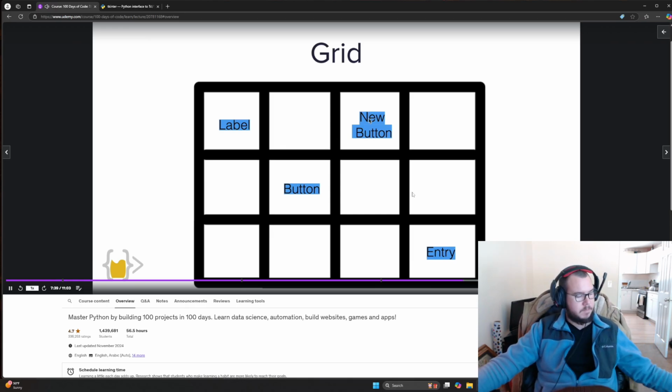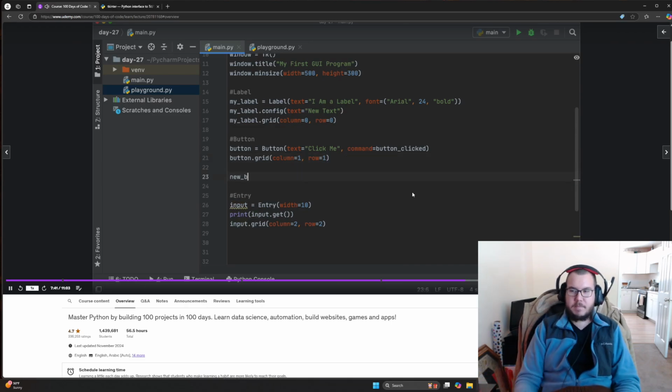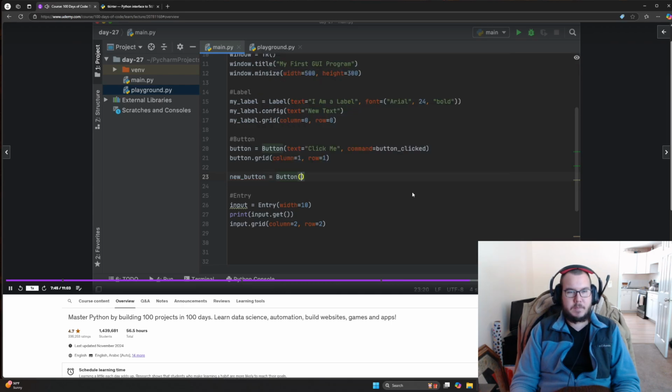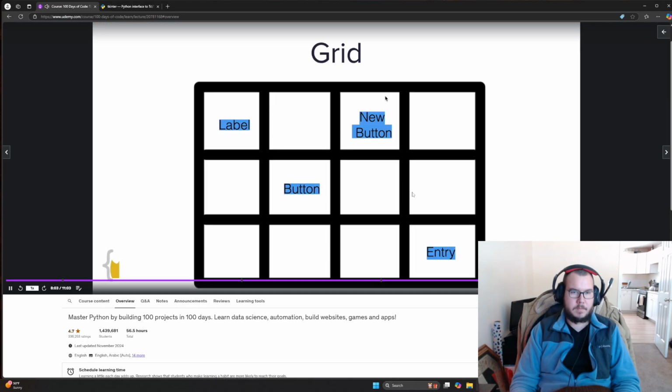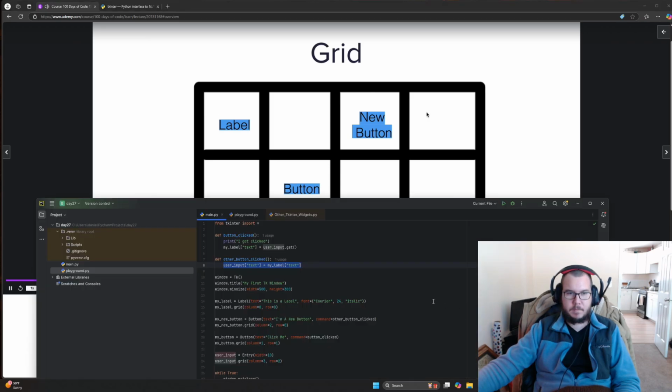Column 2. So let's go ahead and create it. Now I'm just going to create a new button and I'm not going to worry about its command or any of that. I'll give it a piece of text just so that we can identify it and I'll call it new button. But then the most important thing is how we lay out this new button. So I'm going to use the grid system and I'm going to give it a column of 2 because it is 0, 1, 2, the third column from the left, and then row is going to be 0.